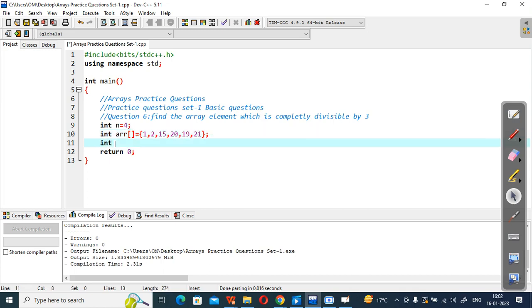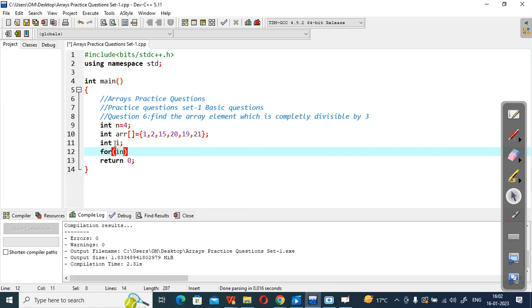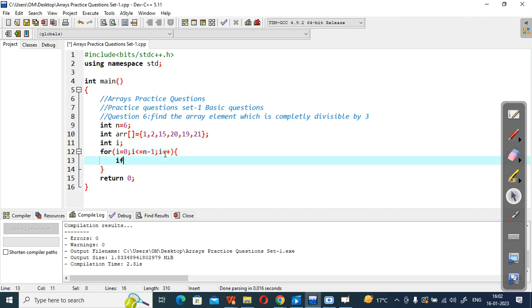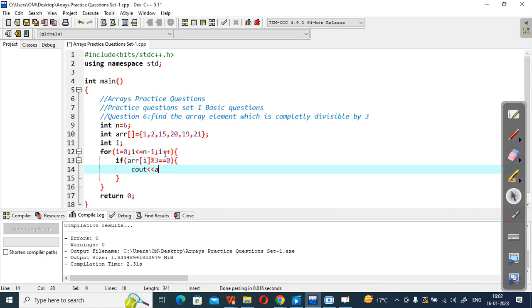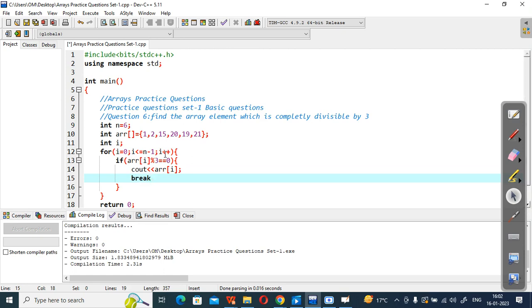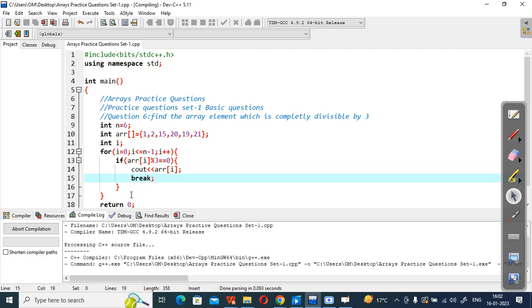Let us take some variable to traverse the array. Let us write a for loop. i starts from 0. Which index is i going up to? How many elements are there? These are not 4 elements. There are 6 elements. So where will you go? n minus 1. It means you will cover up to index 5, right? If arr of i modulo 3 equals 0, then you will print the element and break out of the loop. Let us see what you will get.